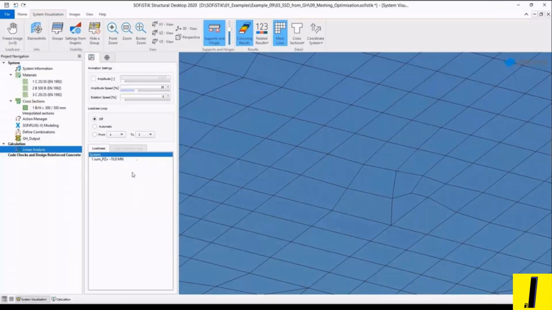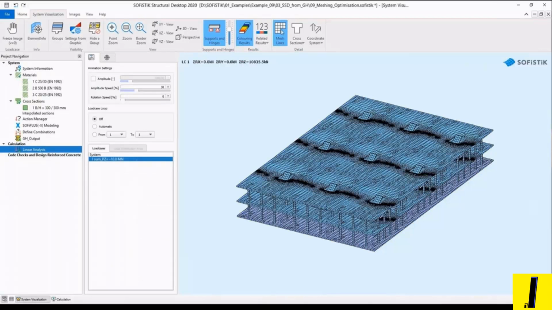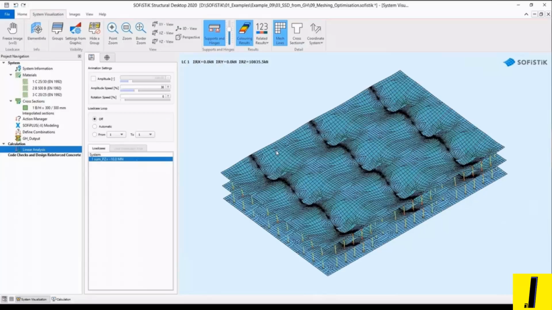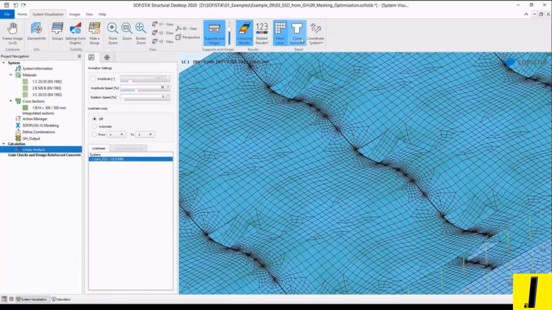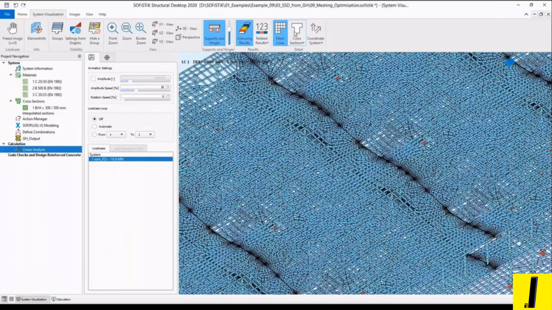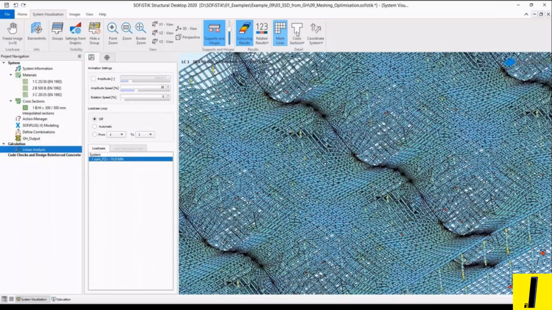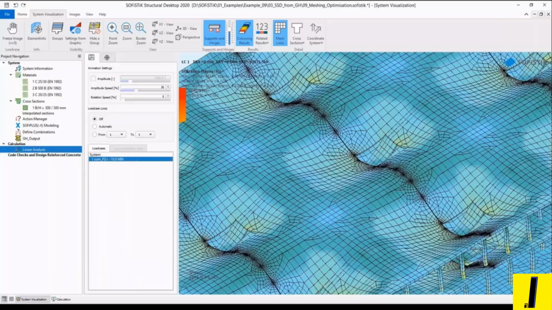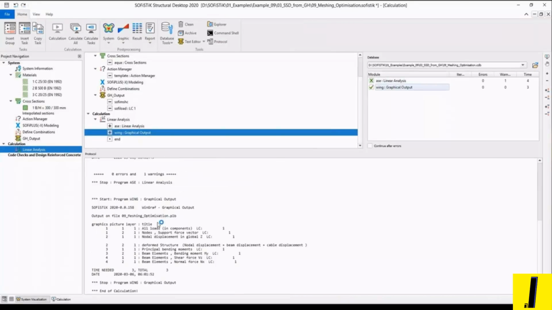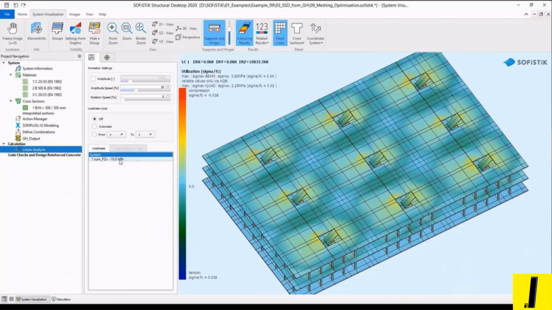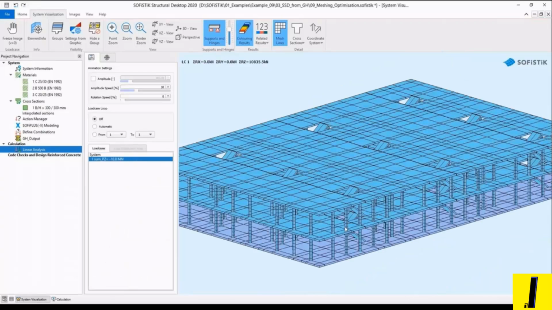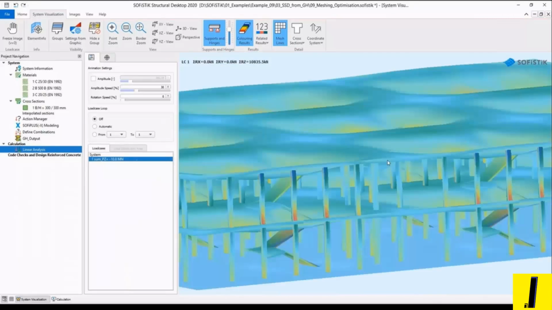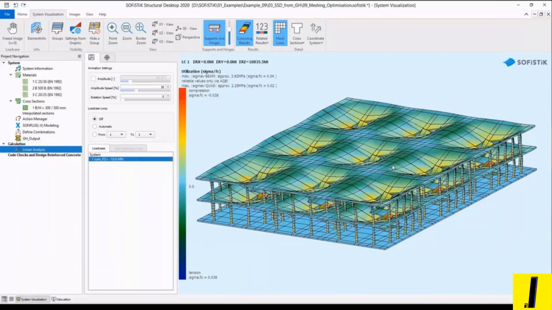And you see it still works, but the mesh between the modules is really messed up. It's not very good meshing geometry. But once we make it a simple quad, of course, the calculation time is much faster, and the geometry is also cleaner. But maybe the single quad doesn't give you an accurate result.